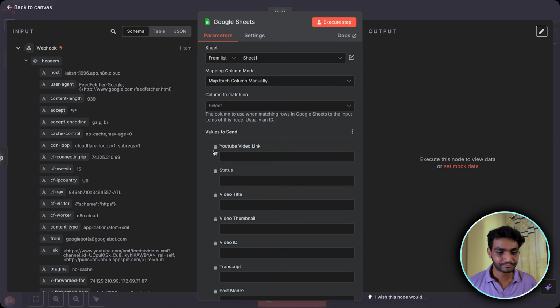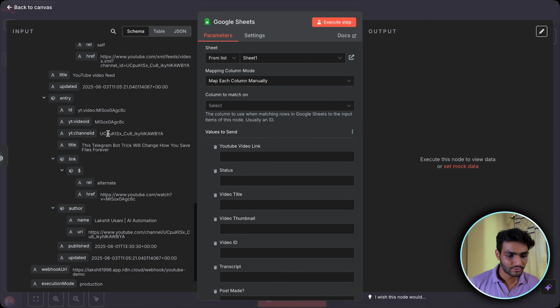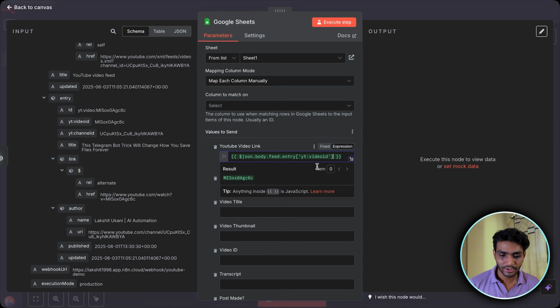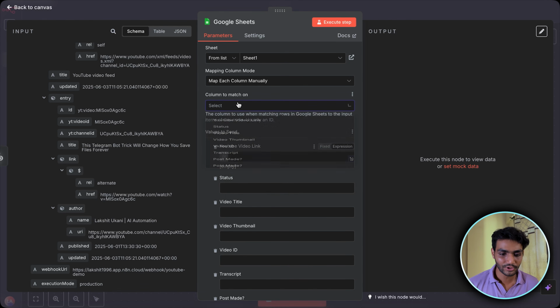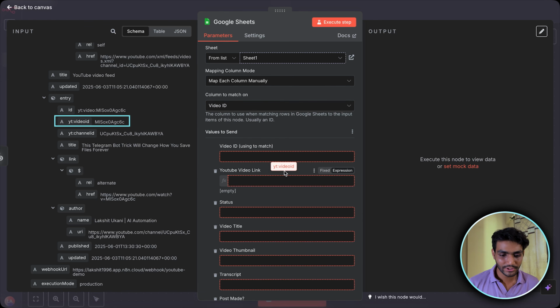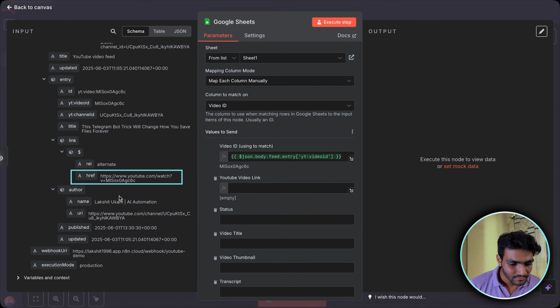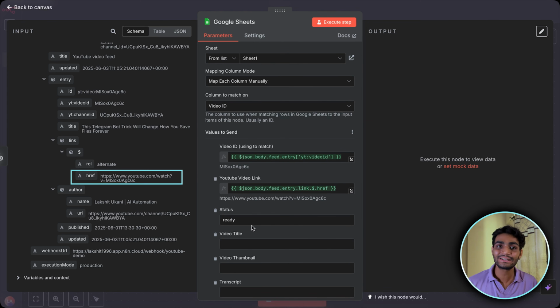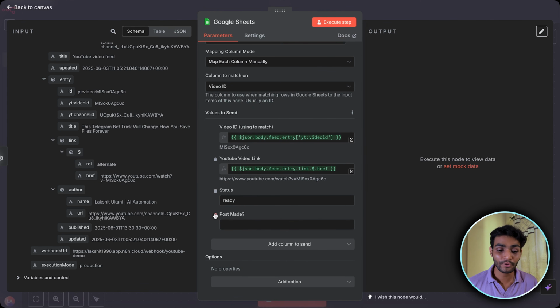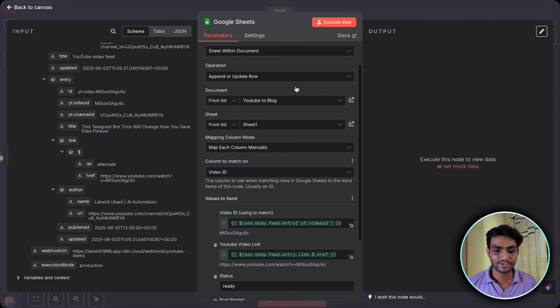If I go over here, we can find the YT video ID. Sorry, first I need to select that video ID column, then I'll drag and drop that video ID. And now I just need the YouTube video link. For that, we have this video link. It means that it's ready to generate the LinkedIn post. If you have not watched that video of converting the YouTube video to a LinkedIn post, the video will be in the I button. Okay, so now this is done.